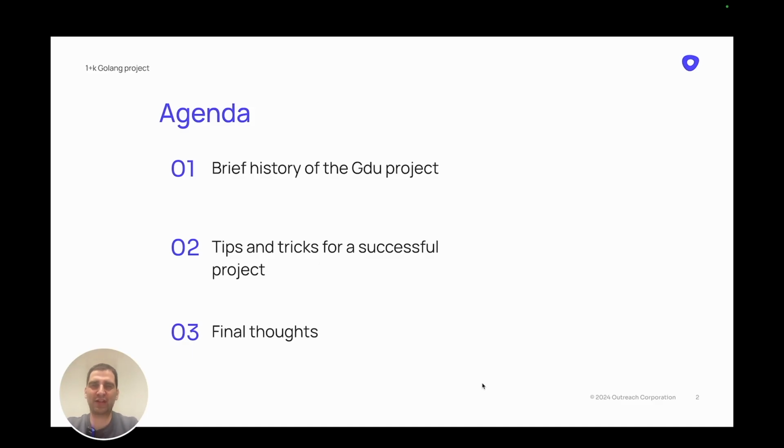For the agenda, first I would like to share my own personal experience with starting and running an open source project. Then I would like to give you some general tips and tricks on how to do that successfully, and then I will share some final thoughts.